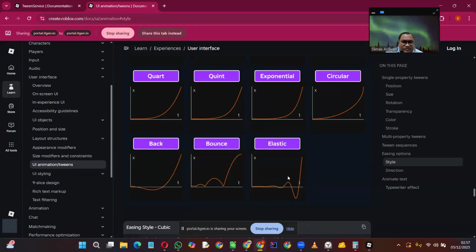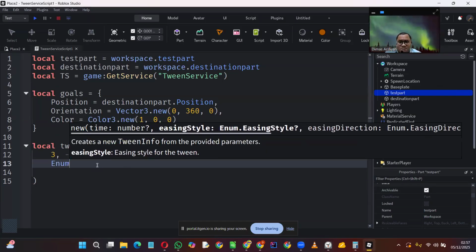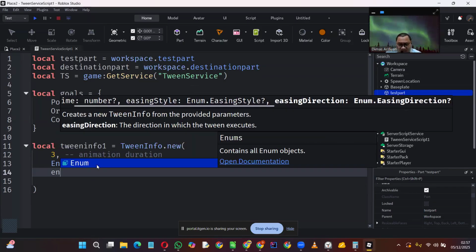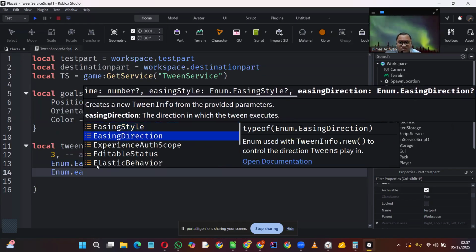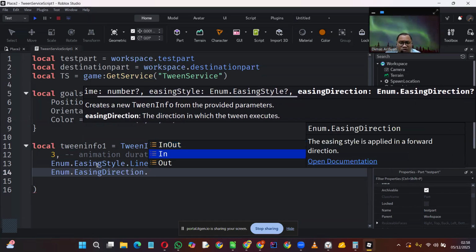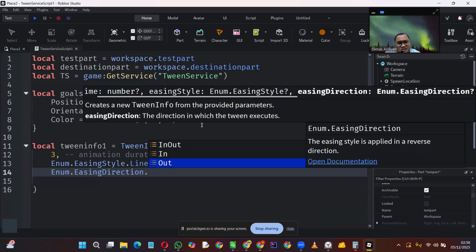I'll show you the elastic. So maybe the linear first. Enum dot easing style dot linear, comma. Enum dot easing direction dot forward, or let's make it out. Let's see. In out is applied forward, backward. In is forward, out is reverse. You can see on the screen, there's a documentation here. Let's make it in out.